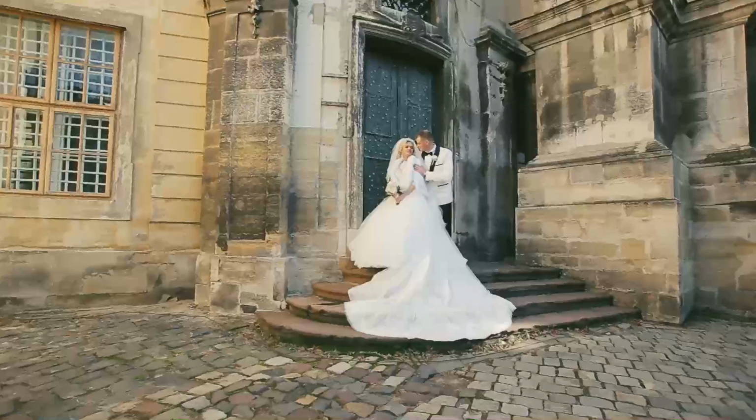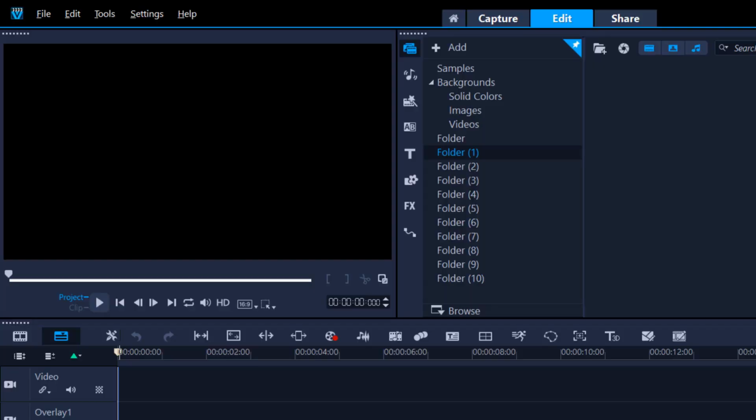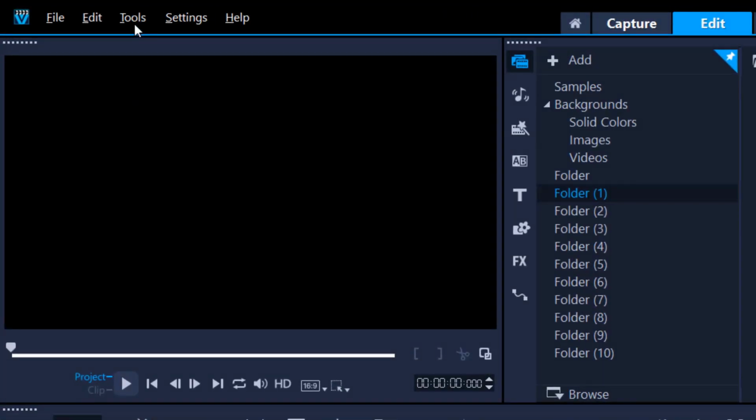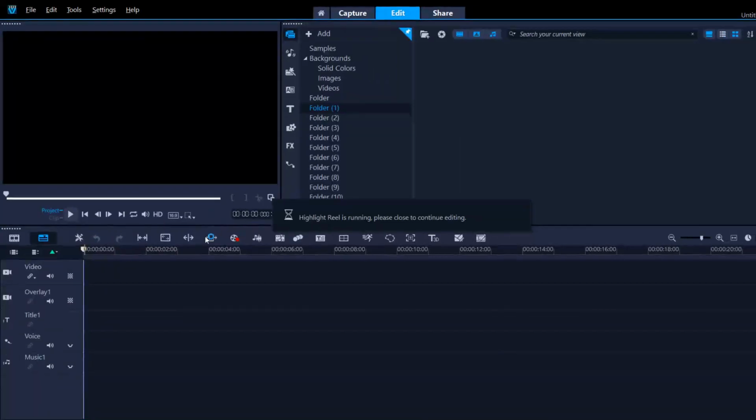Okay, you went to a wedding, you took a bunch of videos and photos, and now you've come home and you wanted to put it in a really nice montage, but you have no idea or you have no time. Let's do this. Let's go to Tools, Highlight Reels, very simple.